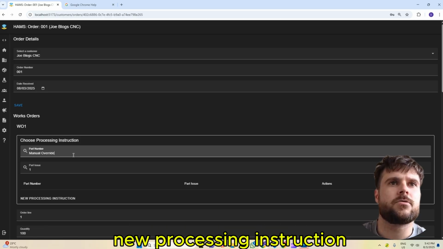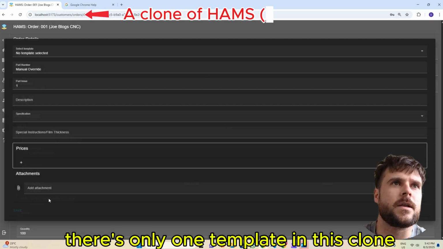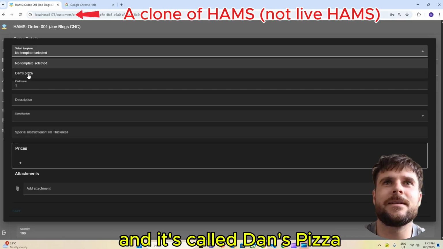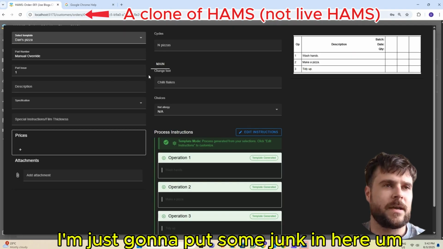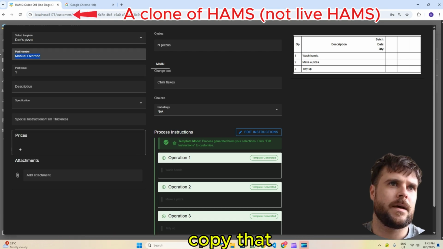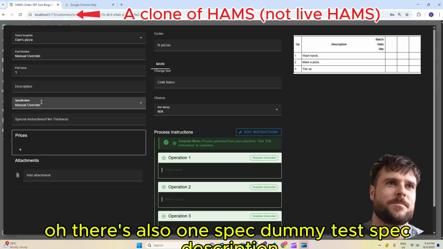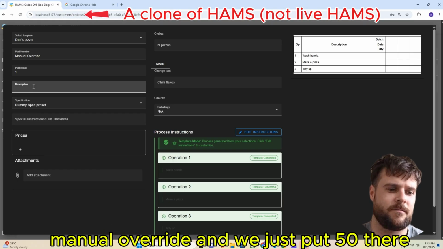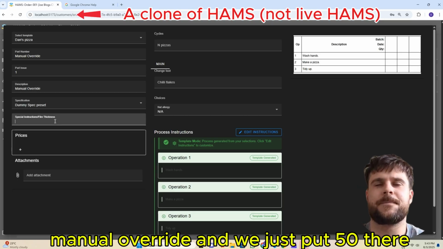New processing instruction. There's only one template in this clone and it's called Dan's Pizza. I'm just going to put some junk in here. Copy that. There's also one spec, dummy test spec, description, manual override, and we'll just put 50 there.